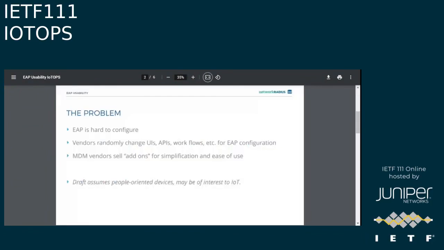The problem is that getting on the net is hard. This document is about 60 pages, about 10 of which are a polite description of what vendors do, and this is phone vendors, OS vendors, mainly personal devices, not IoT devices. And this is just random changes in the last 10 years. It's really, really bad, really hard to do. MDM vendors, mobile device management vendors, sell add-ons to make it simple. But if it was simple, you wouldn't need these add-ons, etc. Next slide.